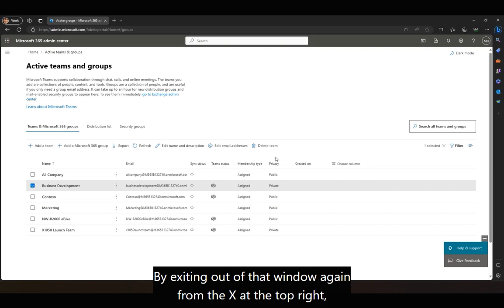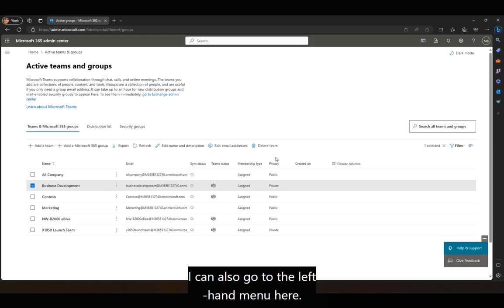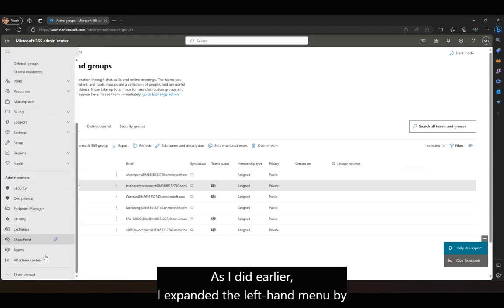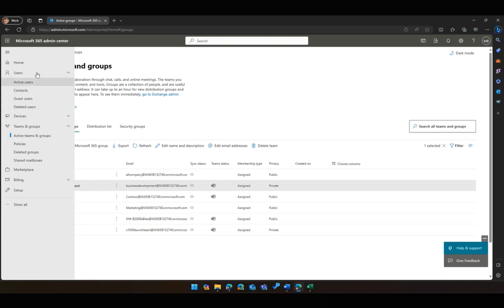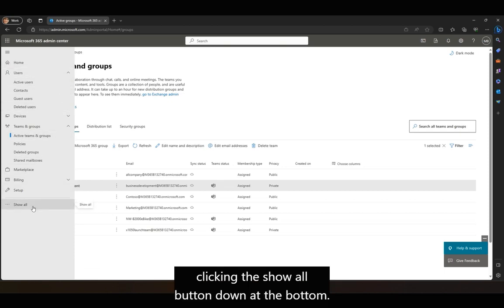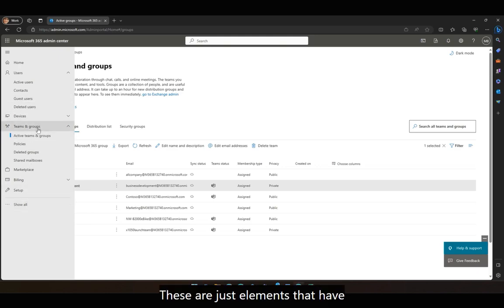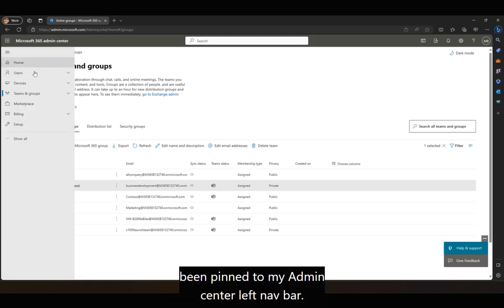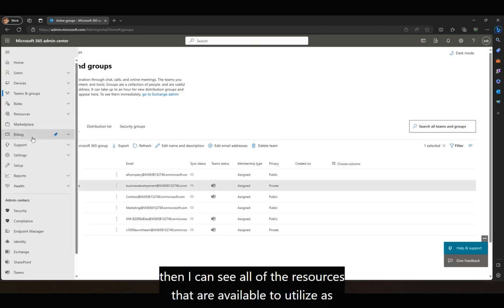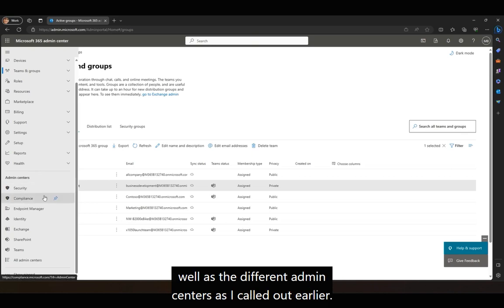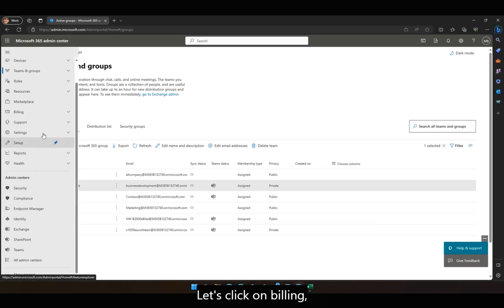So by Xing out of that window again from the X at the top right, I can also go to the left-hand menu here. And as I did earlier, I expanded the left-hand menu by clicking the Show All button down at the bottom. By default, it's showing me the pinned view. So these are just elements that have been pinned to my Admin Center left nav bar. If I click Show All, then I can see all of the resources that are available to utilize, as well as the different admin centers as I called out earlier. So let's click on Billing.